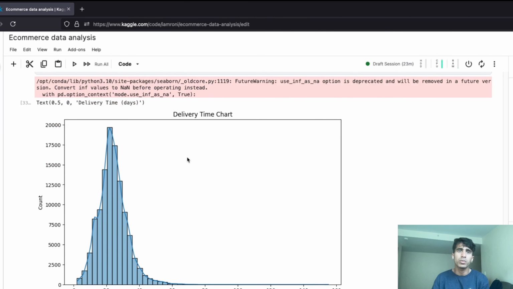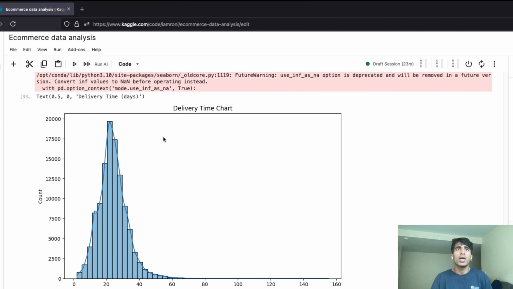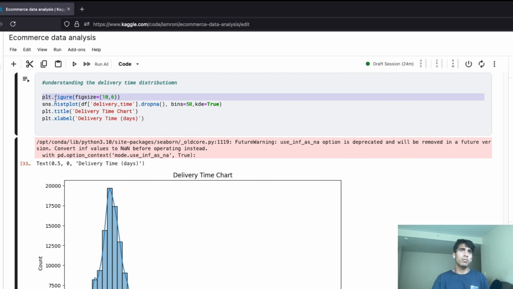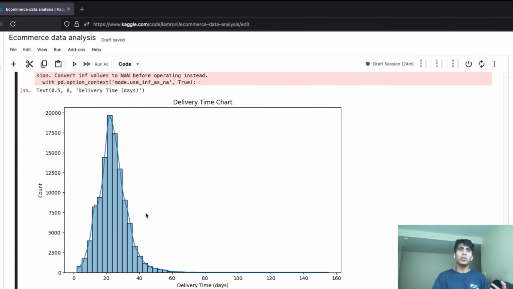All right, so as you can see, this is the histogram chart. What I basically did was I fixed the figure size, then I brought in Seaborn and asked it to bring its histogram plot into the environment. Then I gave the values from which it was to generate the chart. Then I just gave it a title and the axis label. So as you can see now, this is much better to understand your delivery time or delivery frequency.